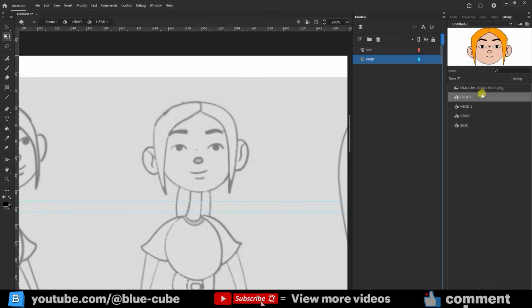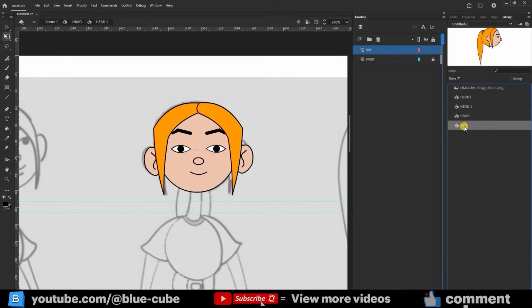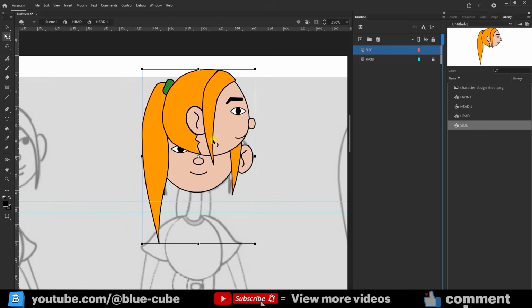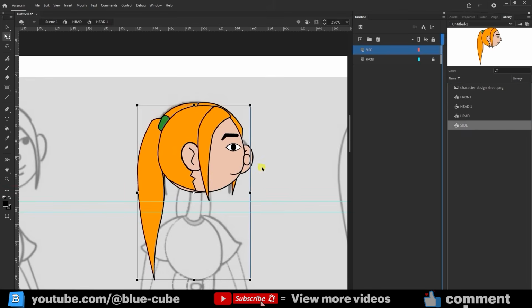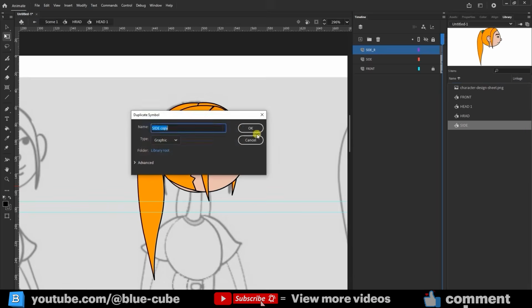From the library, I drag the front symbol onto the stage and position it carefully. Then I drag the side symbol onto the stage and adjust it so the head layers overlap correctly. You can also create 4, 5, or more head views if you like. I can even create another layer here, name it side_right. From the library, I right-click on side, choose duplicate symbol, and Animate creates a copy, for example, side_copy.